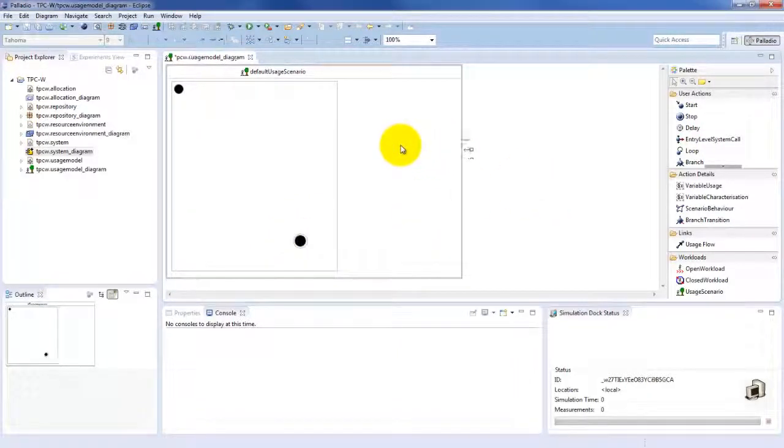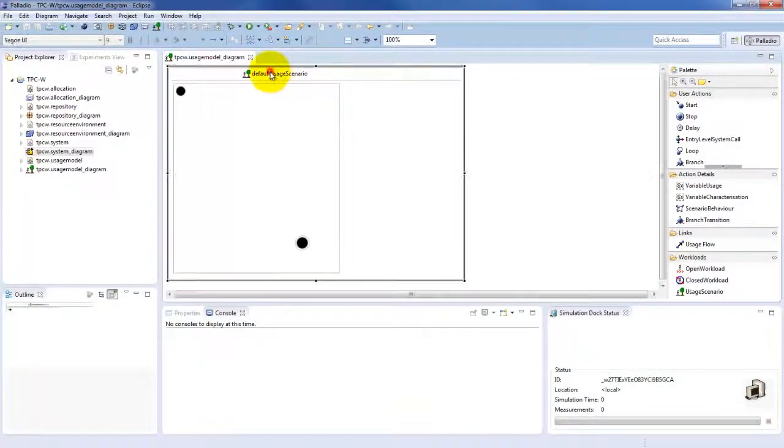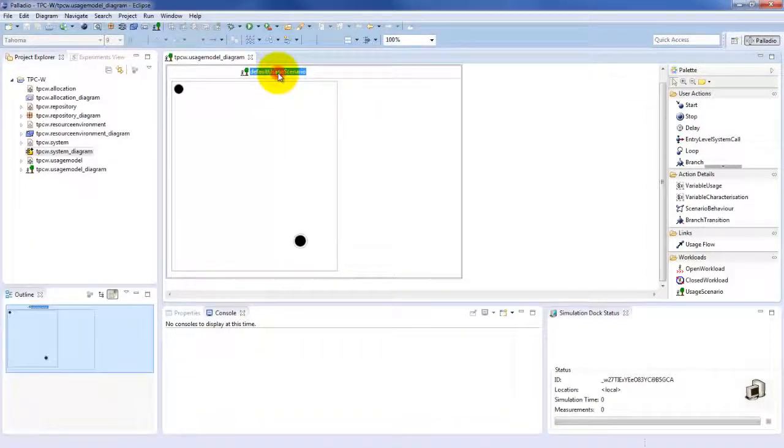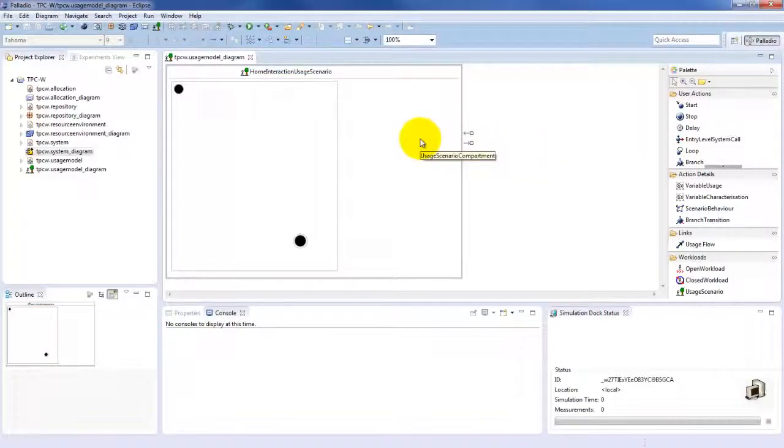And what we see here is basically the specification of one concrete scenario, how users behave. Let us first rename the default usage scenario to something more appropriate. So we click here, press F2, and then name it Home Interaction Usage Scenario. And here we can now specify how the people will interact with our homepage component.